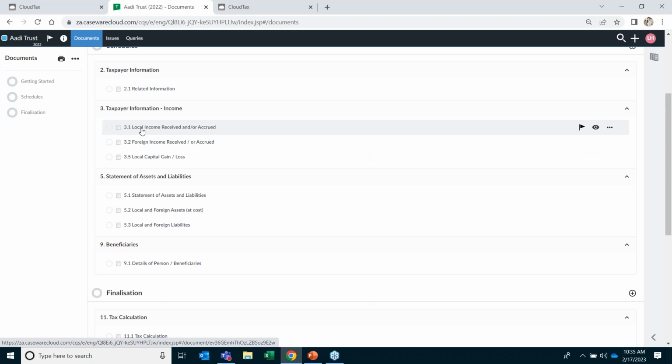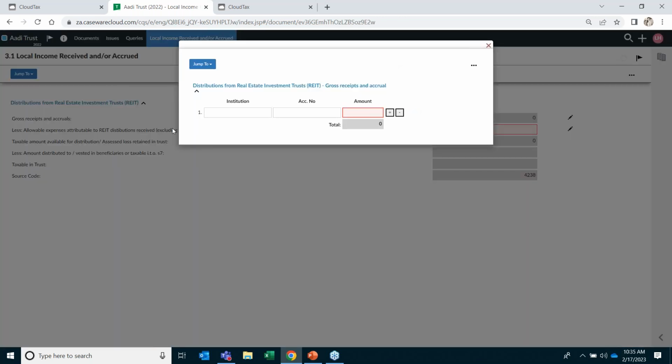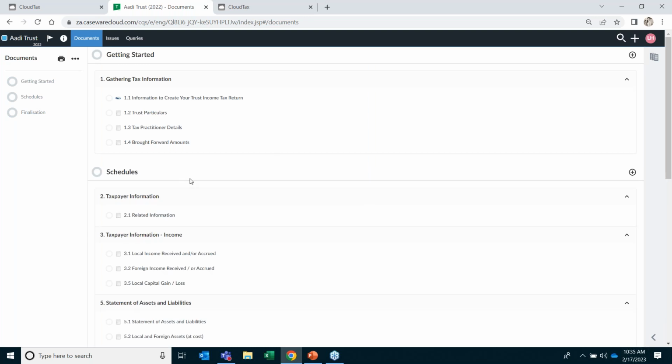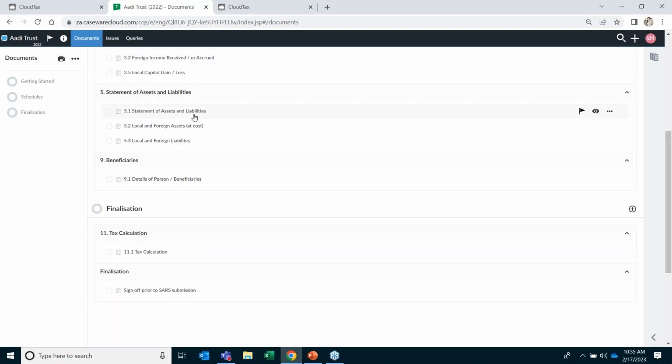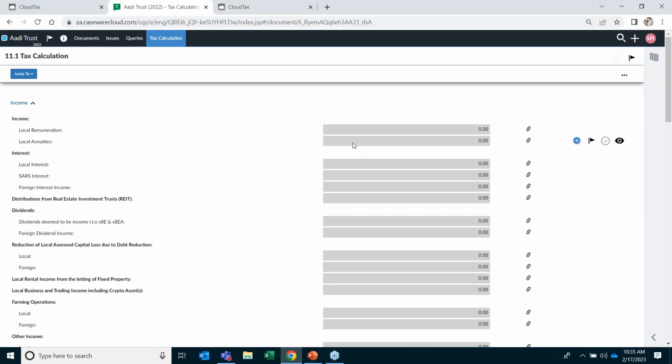And then wherever we have income received, capital gains or losses or anything like that, this is where you would capture that. Capturing it using the little pencil, you would say what is the institution, what is the account number, what is the amount? So a little bit more manual in capturing those amounts, but still a very easy to follow workflow that you're going to go through up until we get to the tax calculation, which populates as we're going through.